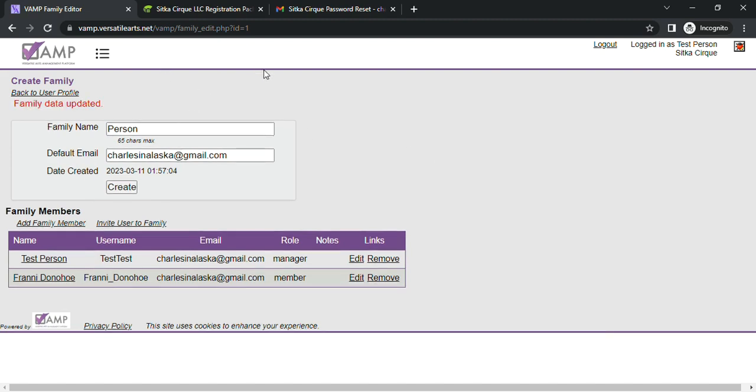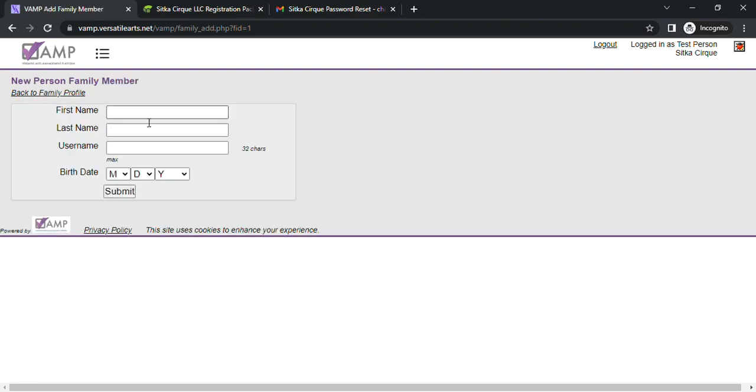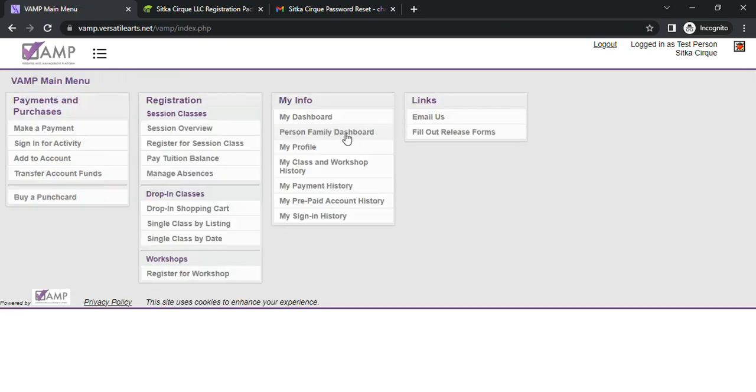If you are not seeing all the members of your family you are wanting to register for classes, click Add a Family Member. You can fill in their information and add them to your family. Once you're done, go up to the navigation bar at the top, return to the main menu, then we can click on our Family Dashboard.